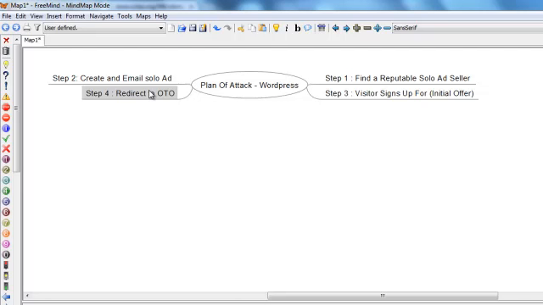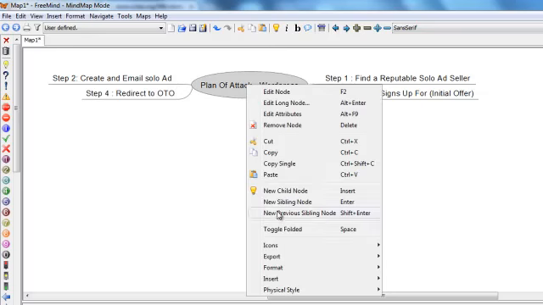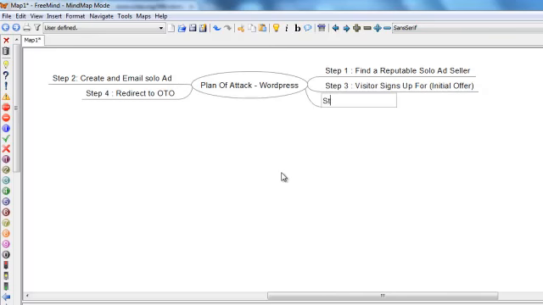And of course, remember that's optional, so you don't have to do it. Depending on your market, you can do it if you want to. After that point, you need to make sure that the visitor gets the gift. Otherwise, they're going to get pissed off and confused. So new child node, step number 5 will be visitor receives gift through email.